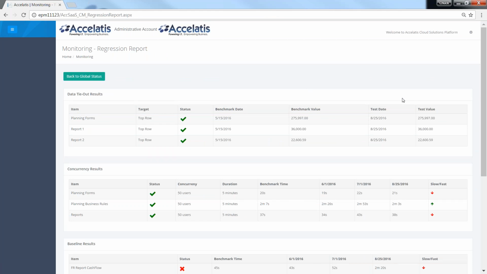This is our regression report. The types of things that you can see from this might be a benchmark, a date that we ran it, what the value was, and then what the test date was and the value when we ran the test. In this case, these are data tie-out results, and you can see we've got a value that we're looking for. In the benchmark on 515, this was our value, and we ran it maybe 3 months later. Same value came back. Again, the quick indication being the green check mark.